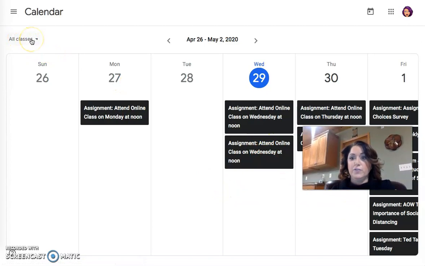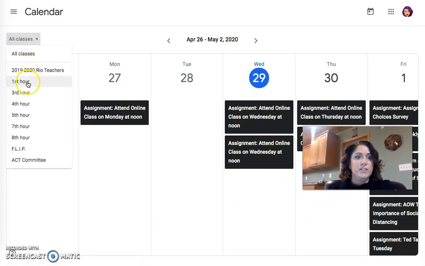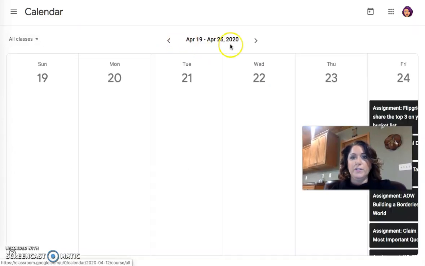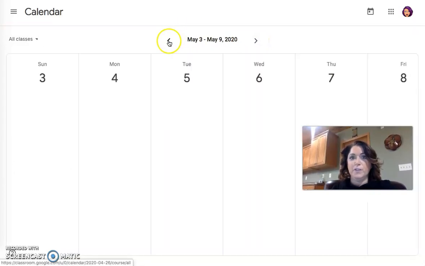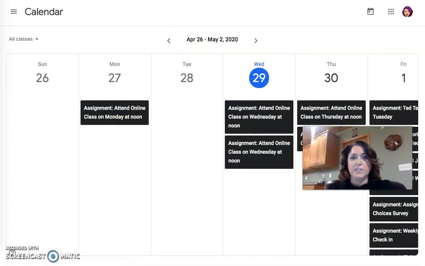The other thing, I know that you probably have all your classes on Google Classroom. You can choose to look at all your classes or just one class at a time. And you can go back to previous weeks. And if teachers have things posted upcoming, you can go there and see that. But this is this week's. And for me, this looks different than it will for you. I have all my classes on here. So this is more than just what you'll see for your class.